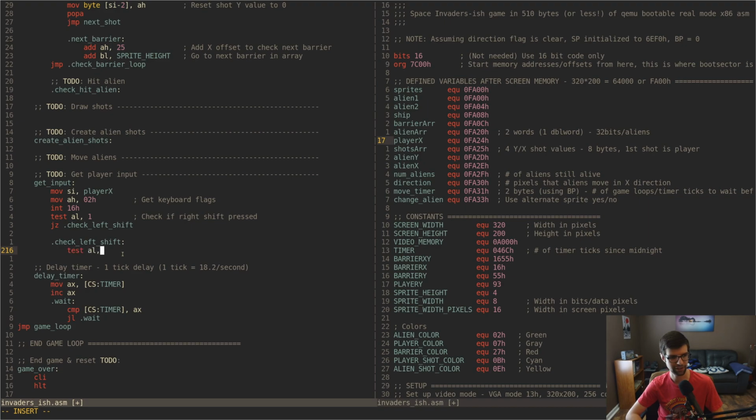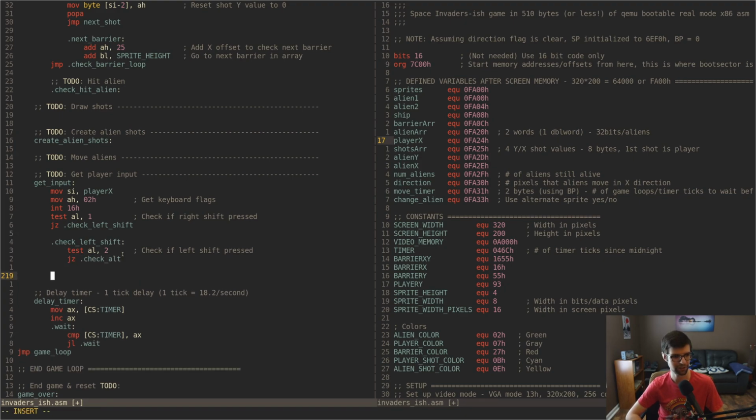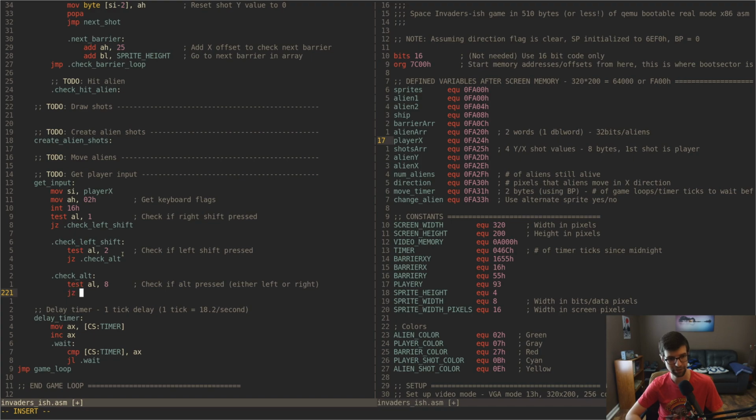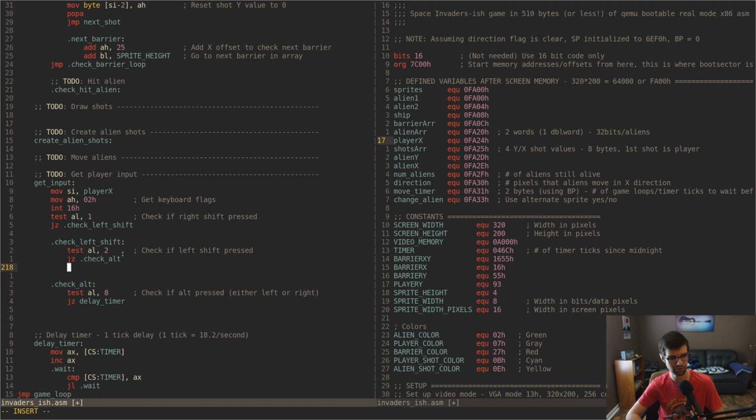This one I'm going to test AL with, is it 2? Yeah, it's 2. And if that's 0, I'll go on and check if Alt was pressed. So I'll have a check Alt down here. We'll test AL with 4, no, 8. Okay. So this is check if Alt was pressed, either left or right. And then if nothing was pressed, we can go on to the delay timer, continue the whole game loop, go to the next iteration. But if one of these was pressed, we can do the controls.